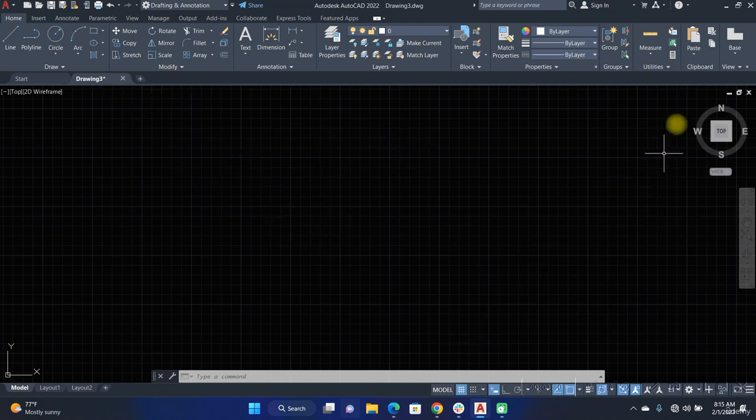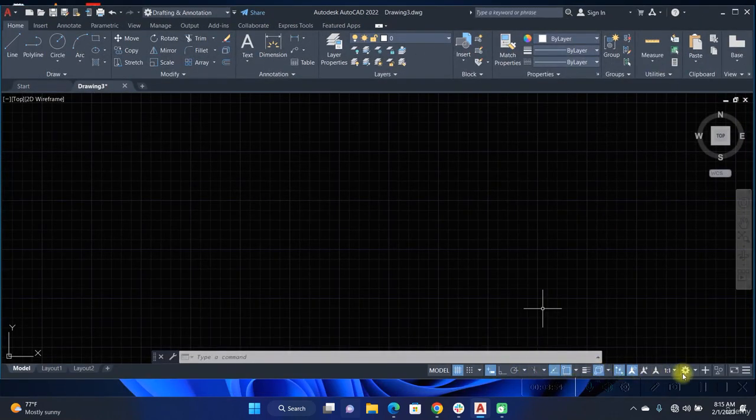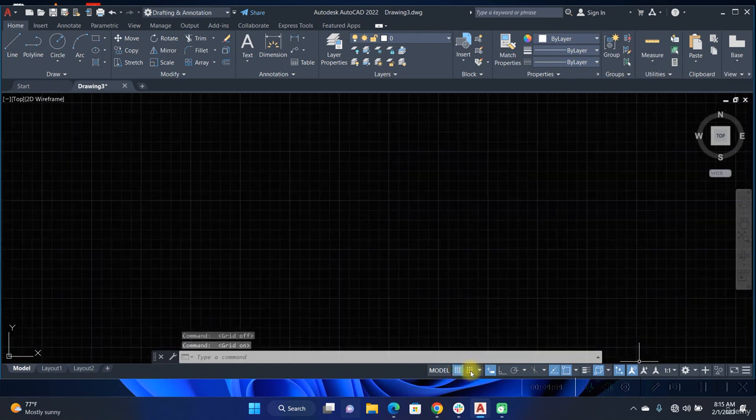And I have my status bar. So this is the status bar here, where most of the precision tools are. So I have the grid line, which I can turn on or turn off, and I can snap to my grid points. I can snap to my grid line, right? Then I have the dynamic input.